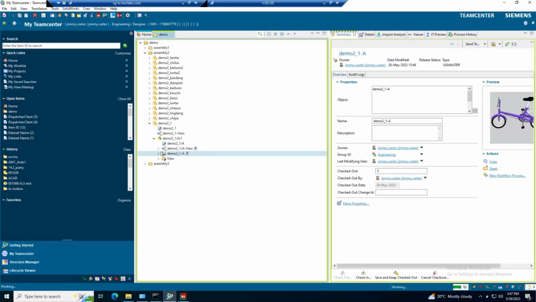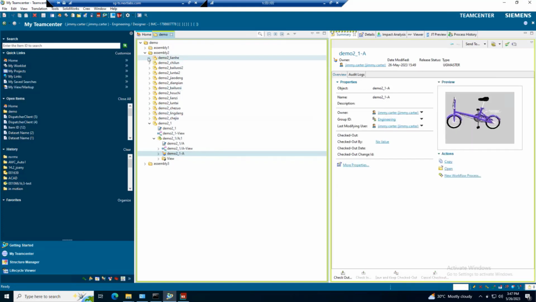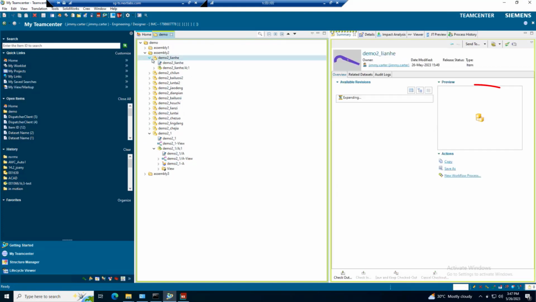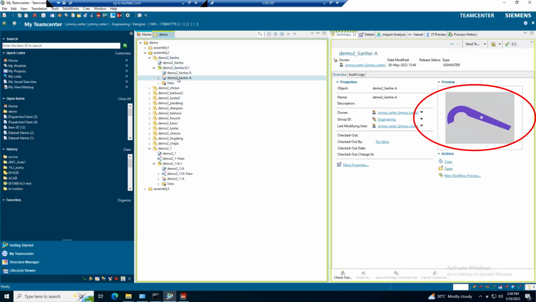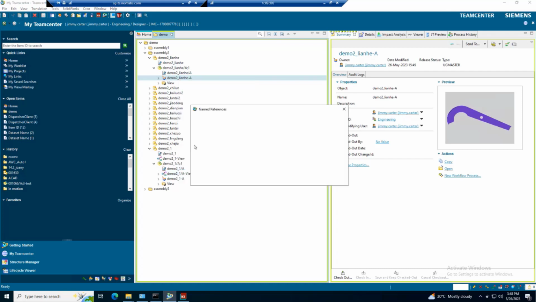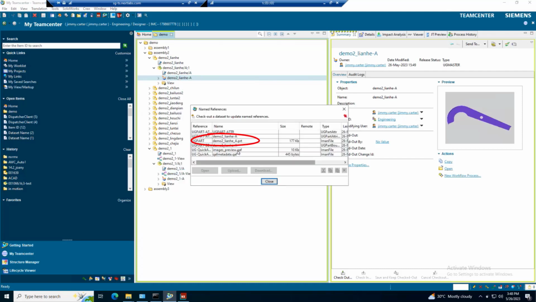As you remember, we removed a small circle from the part in our edit. You will see this now reflected when we view the part in the embedded viewer. We'll go to named references, and you can see the part, Lianhe, that is reflecting the edit. I will now close the window.